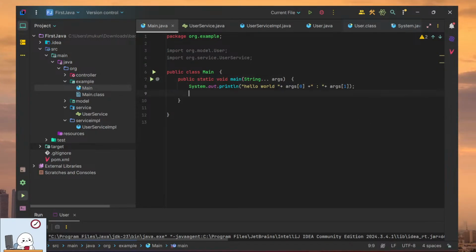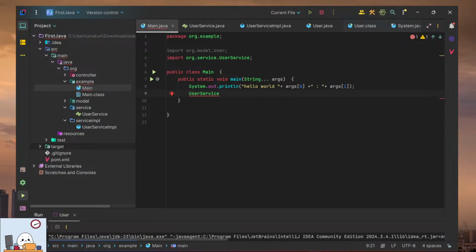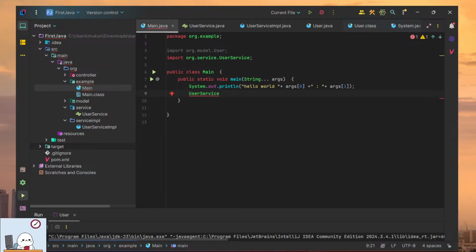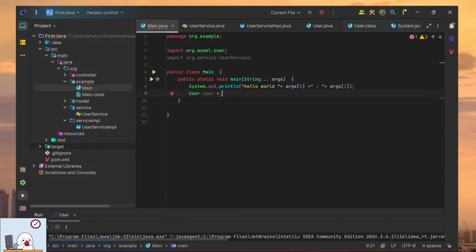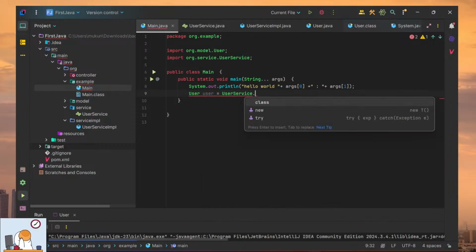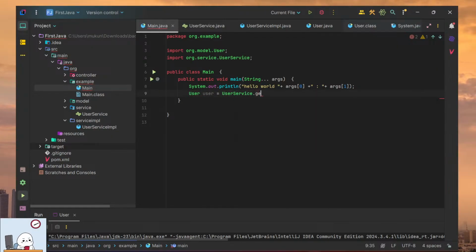To get a sample user, we can just call the user service. We want the sample user, we don't want any extra stuff. So let's say we have this and we want one user. We are calling a method. So let's say user is equal to userService.getSampleUser. Okay, there is some issue.